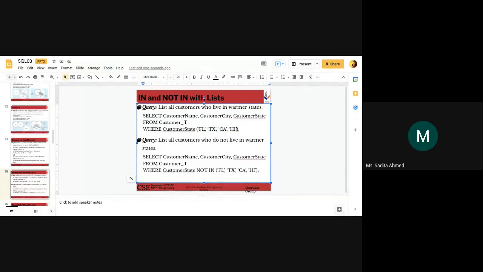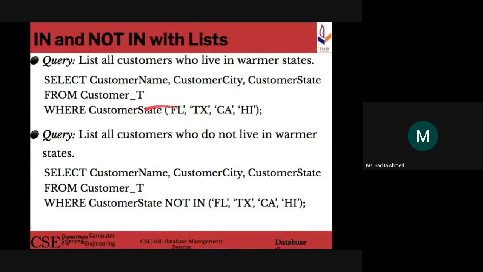Or let's say, for example, multiple ORs and equals combined যখন হবে তখন হচ্ছে কি আমরা IN use করব, ঠিক আছে? To make it simpler and to make it smarter, all right? So that's what we'll do here. We want to look for all the customers in the warmer states. So instead of doing customer state equal FL or customer state equal TX or customer state equal CA and so on, we'll do an IN.